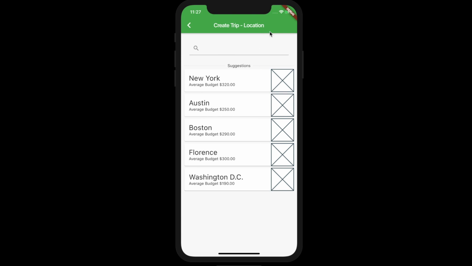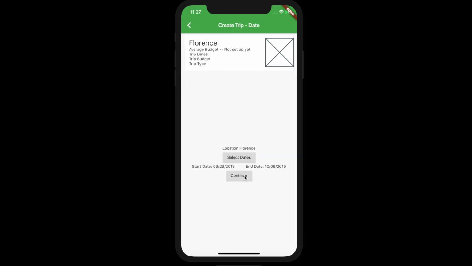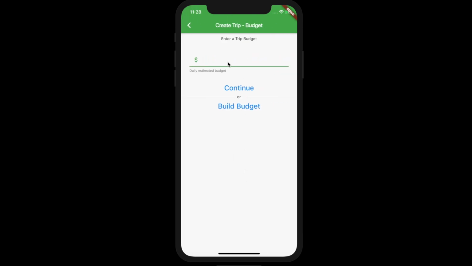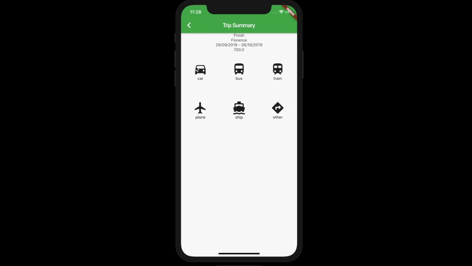Today's video, we're going to finish out our creation of a new trip. So let me quickly show you what it's going to look like. When we come into our new trip here, if we choose any of this stuff, which we already set up, this piece right here is what we are going to be finishing out.